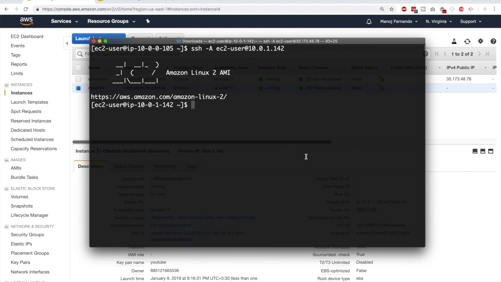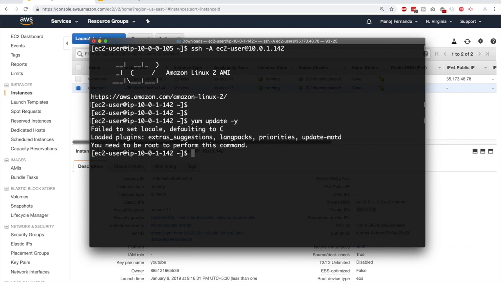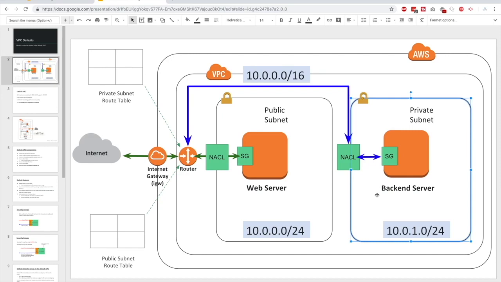Now that we are inside the database server, let's try to run a yum update. Let me type yum update -y, hit enter. Well, it failed. Why did it fail? Because it does not have any internet connection. So now we got another issue. Somehow we got into the database server, but again we cannot download the security updates or the database update from the internet. So what's the solution here?